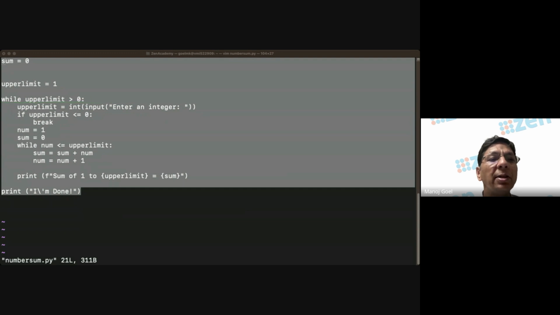And if it is greater than 0, then do num equals 1, sum equals 0. And while num is less than or equal to upper limit, sum equals sum plus num, num equals num plus 1, and print the f-string we are writing here, and then print I'm done. Finally, once you do this break, you come out of this loop and go to the next statement after this loop. So from here till here, it is one statement, this entire block.